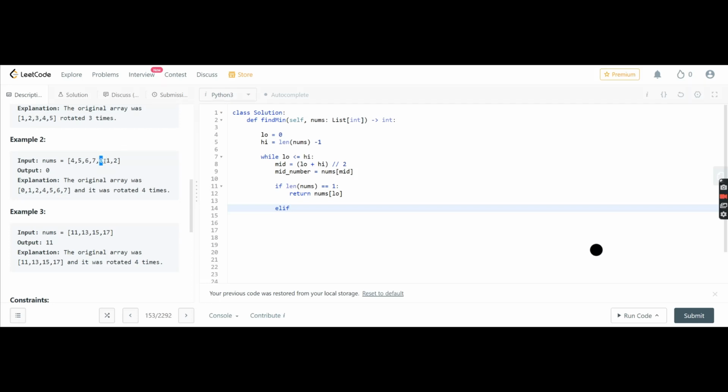So if 0 is the minimum value, and we can imagine that now it's our mid value, what we want to do is check behind it. In this case it's 7, right? And 7 is greater than this 0, right? So that will always be the situation.